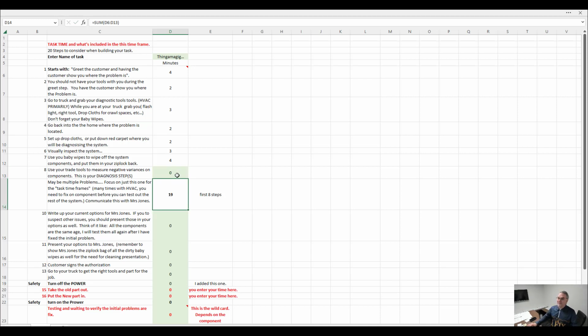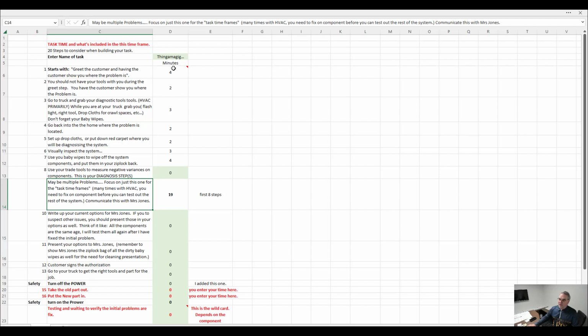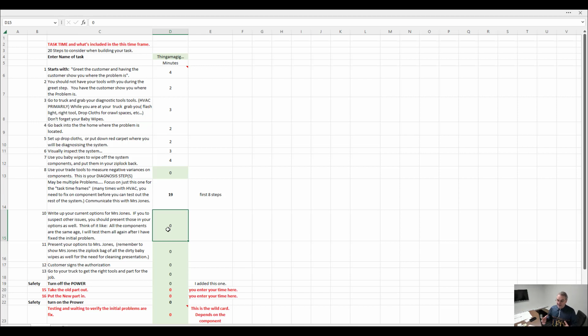So whatever time it takes you to do the diagnostic, and, you know, being a plumber, it doesn't take much. It's either leaking or it's not. So there's not much time in that. But HVAC, I've seen you guys have to put in gauges and all kinds of fun stuff that I know nothing about. So you put in your time here. And so that's the sum of all of this right here. Then come down to here. It says rate your current options. This is the time that it takes to do this.